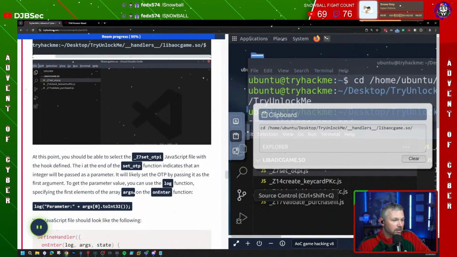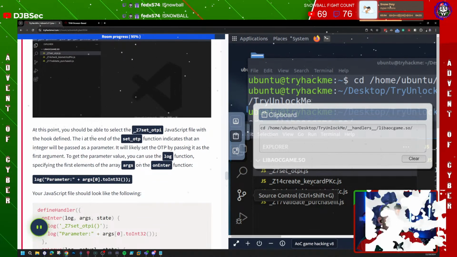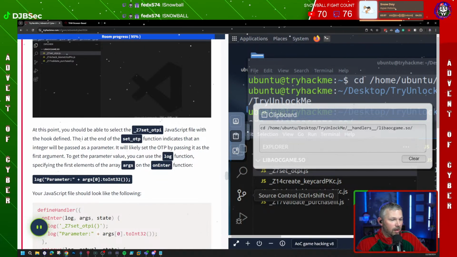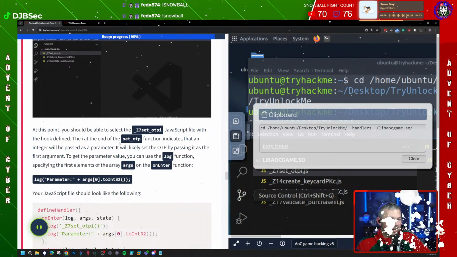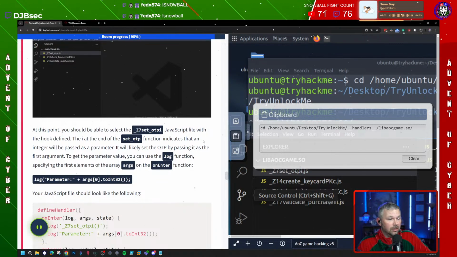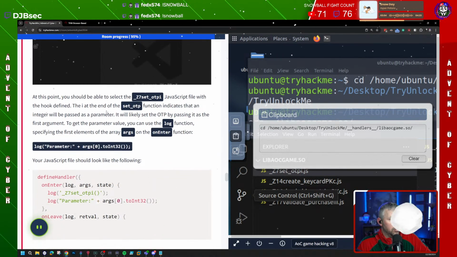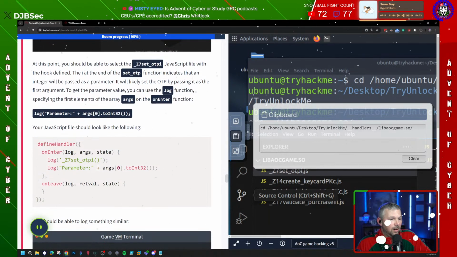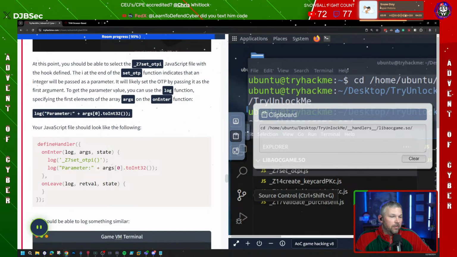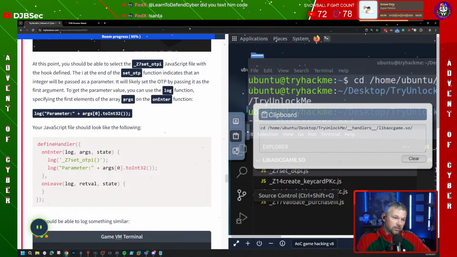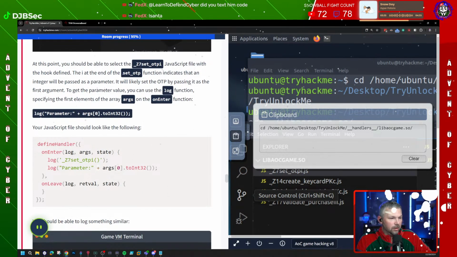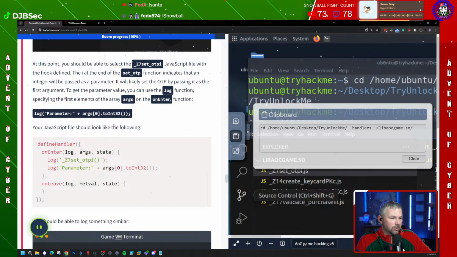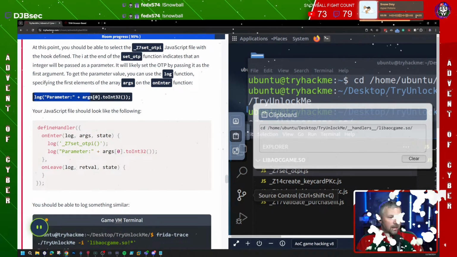Everybody's sending you messages. Okay, at this point you should be able to bring up the selected code JavaScript file with the hook defined. The I at the end of the set op indicates that the integer will be passed as a parameter. It will likely set the OTP by passing it as the first argument. To get the parameter value, you can use the log function, specifying the first element of the args array on enter. So log parameter args 32. So let's go ahead and pop this in here.